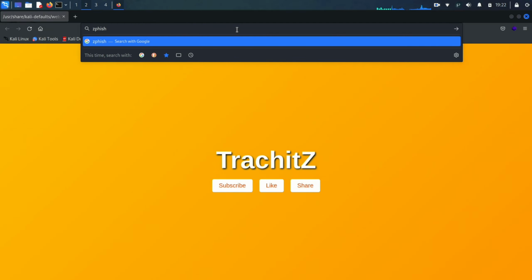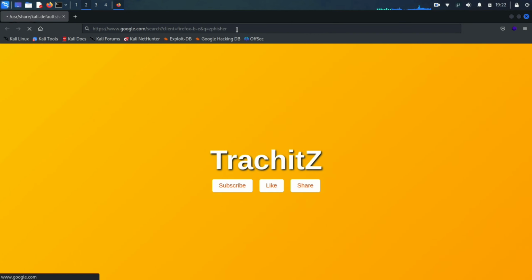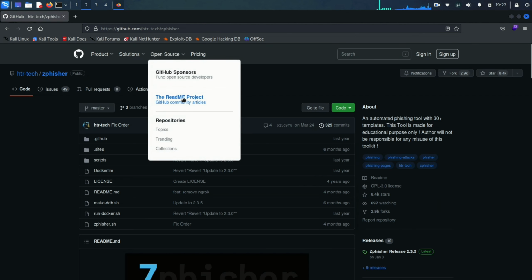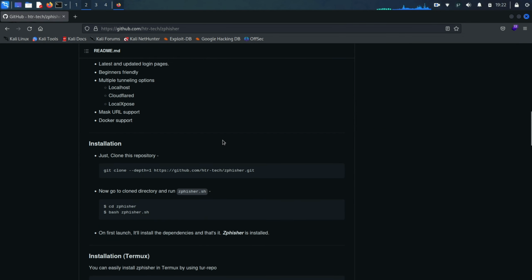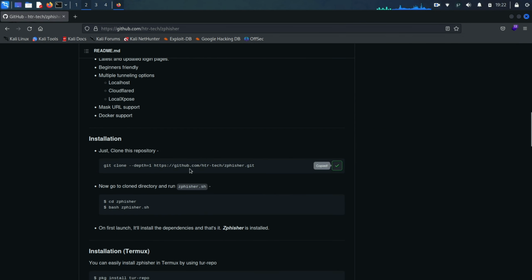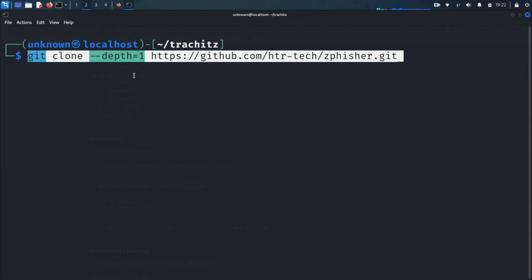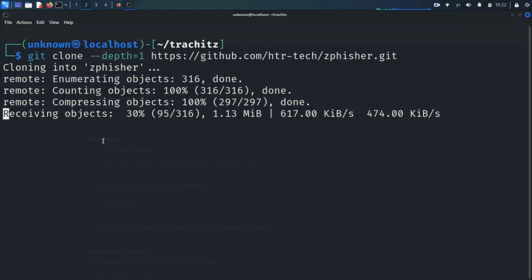First of all, open your favorite browser and then search for zPhisher. You will get a GitHub link. Open it. After opening it, scroll down and there will be a command that you have to copy in the installation section. Copy it and then open terminal. Now paste the command you copied earlier to clone that repository.